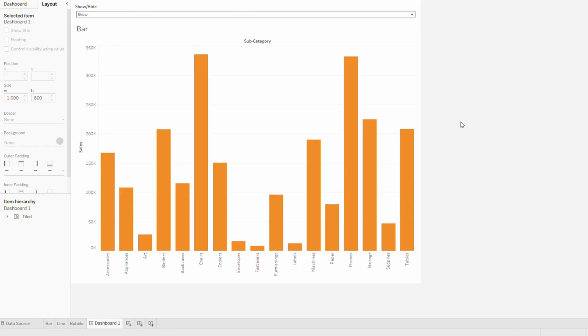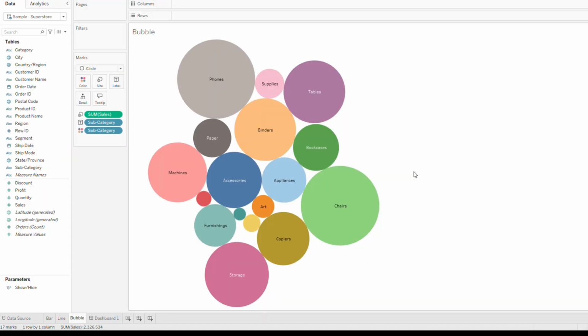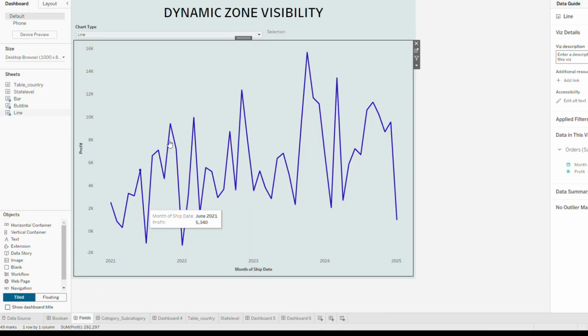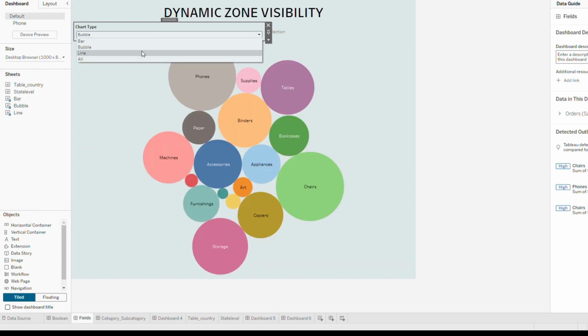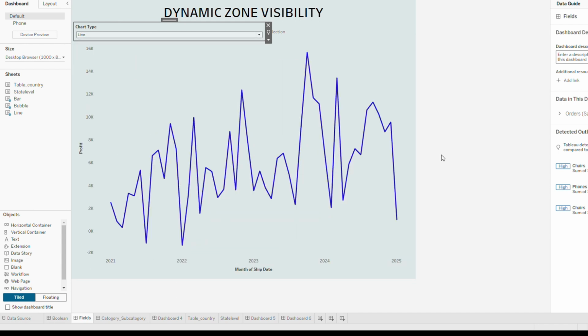See, we achieved this. So this is the basic functionality for dynamic zone visibility. Hope you understand it. Now we will try to create the second dashboard as I showed in the picture, which is this one, swapping the sheets based on the parameter. This dashboard we will try to create by using the dynamic zone visibility feature.